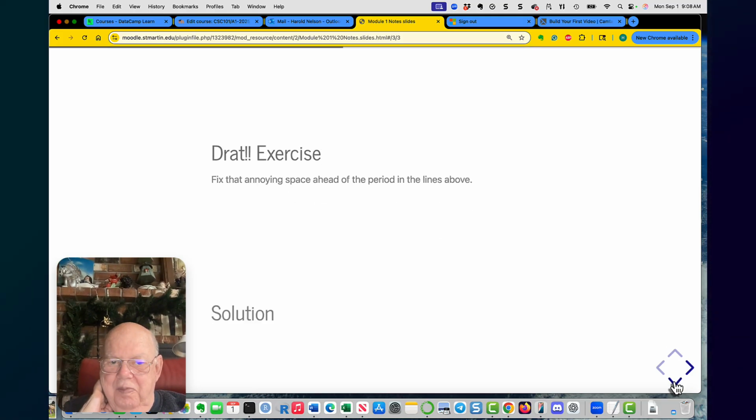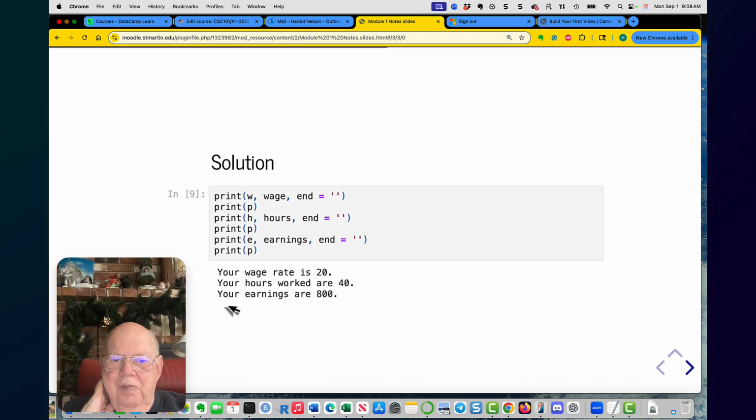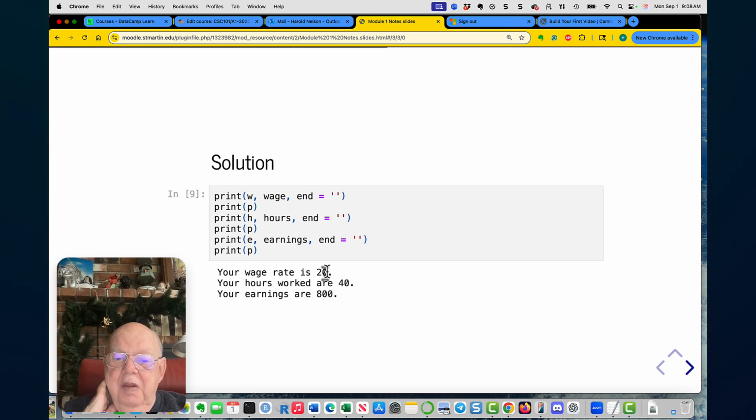Okay, you're back. Here's a solution. The first thing, we only had 2 arguments instead of 3, and then we had the end as an empty string, so there will be no blank space. Then in a subsequent print statement, not the third argument to the first print statement, we have print P. And that means that because the end was an empty string, you get nothing between the 20 and the period. Okay?